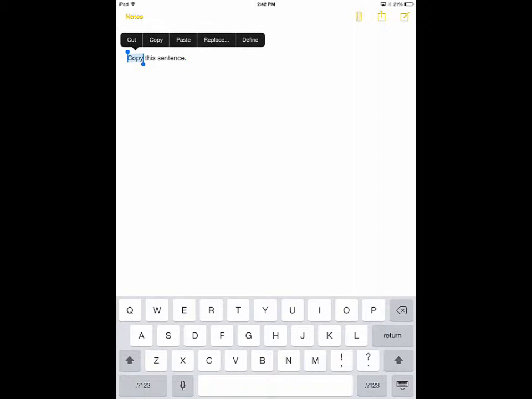Double tapping any word will highlight it and give you several options of what to do with it. You can drag the bars around to highlight more than just the word, and then you can choose cut, copy, paste, or define. Once you select copy, you can double tap anywhere else on the screen and select paste.